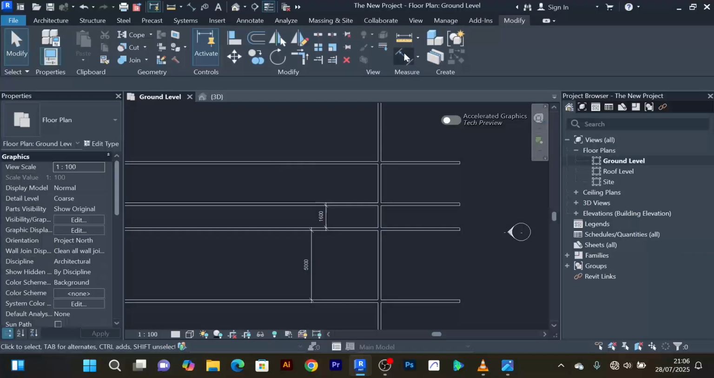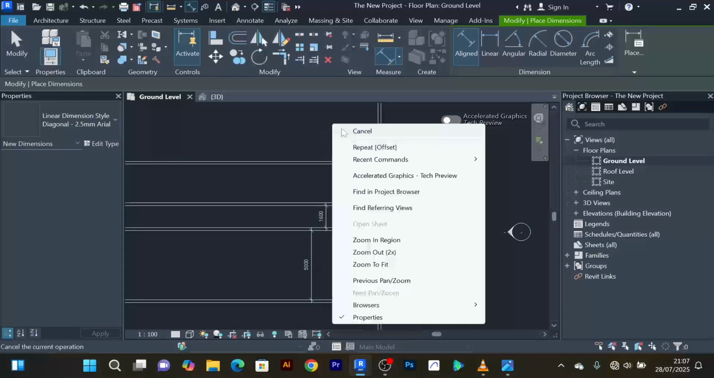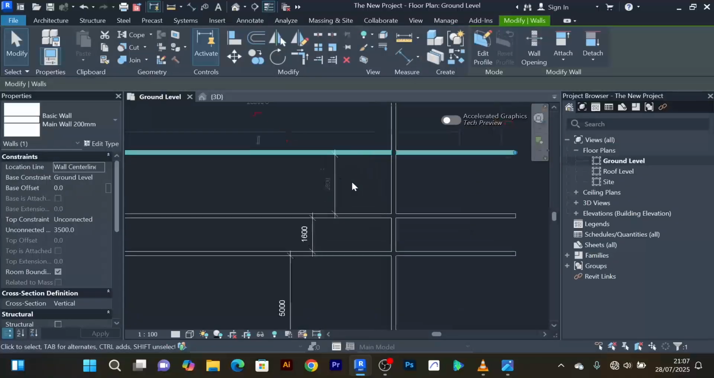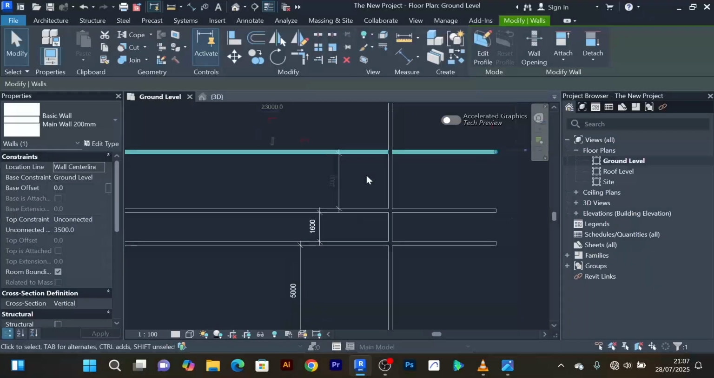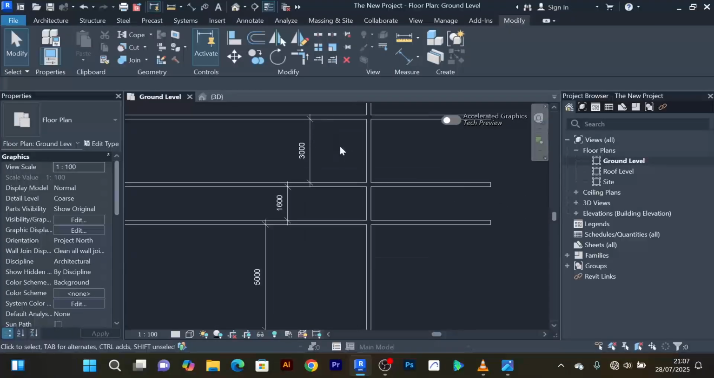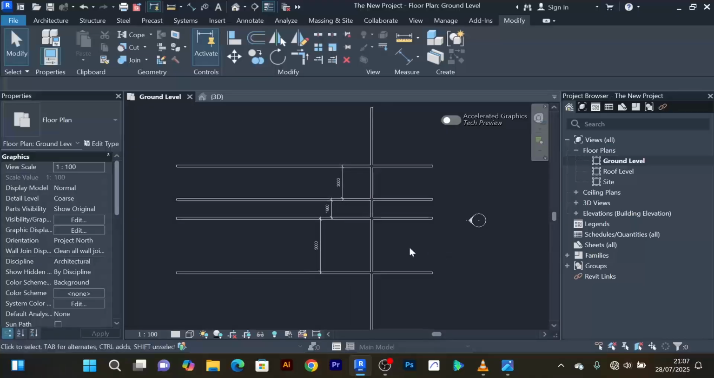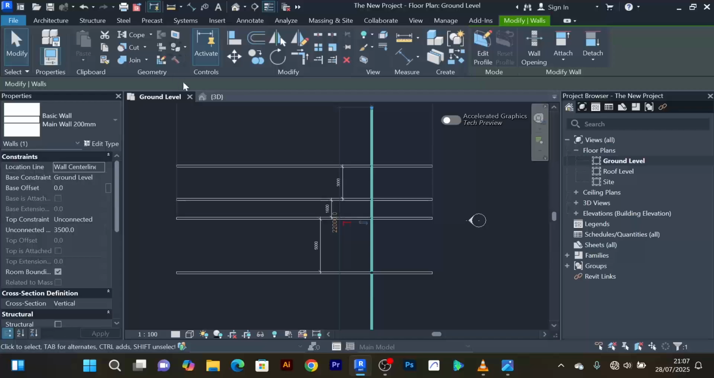But of course, when we come to our line dimension, we shall realize it is 2.8, and of course we shall click on the new wall. We shall change it to 3 meters. This is going to be bedroom number 2. Now we have created the first 2 bedrooms.